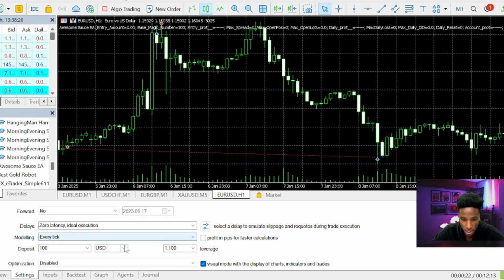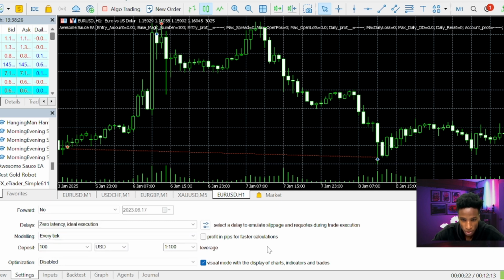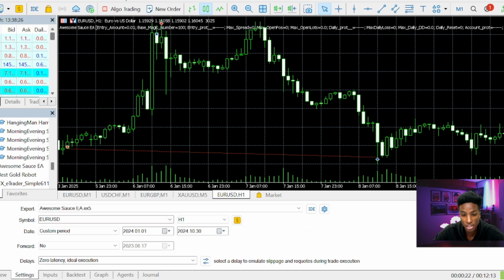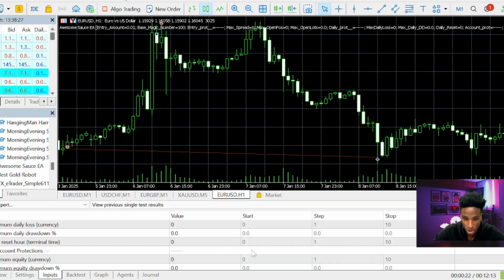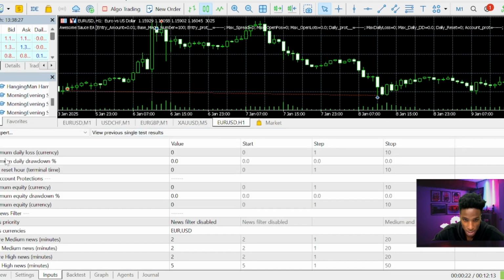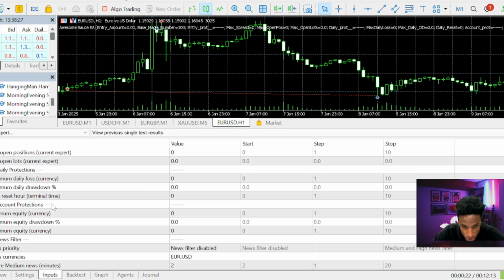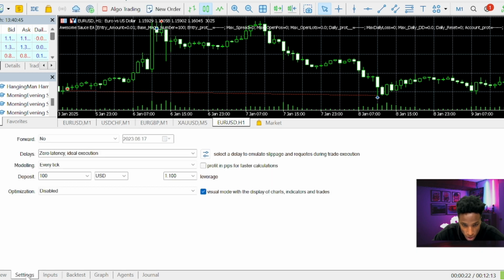Remember, we are only using $100 on this account. So this is the free EA that I'll be giving you, and it will run on EURUSD and on a 1 hour time frame. Let's do some inputs. So as you can see here, the maximum daily loss currency, we've set it as 0. The maximum daily drawdown, we've set it as 0. Basically everything is 0 up to maximum equity currency. Let's just go ahead and start the backtest.